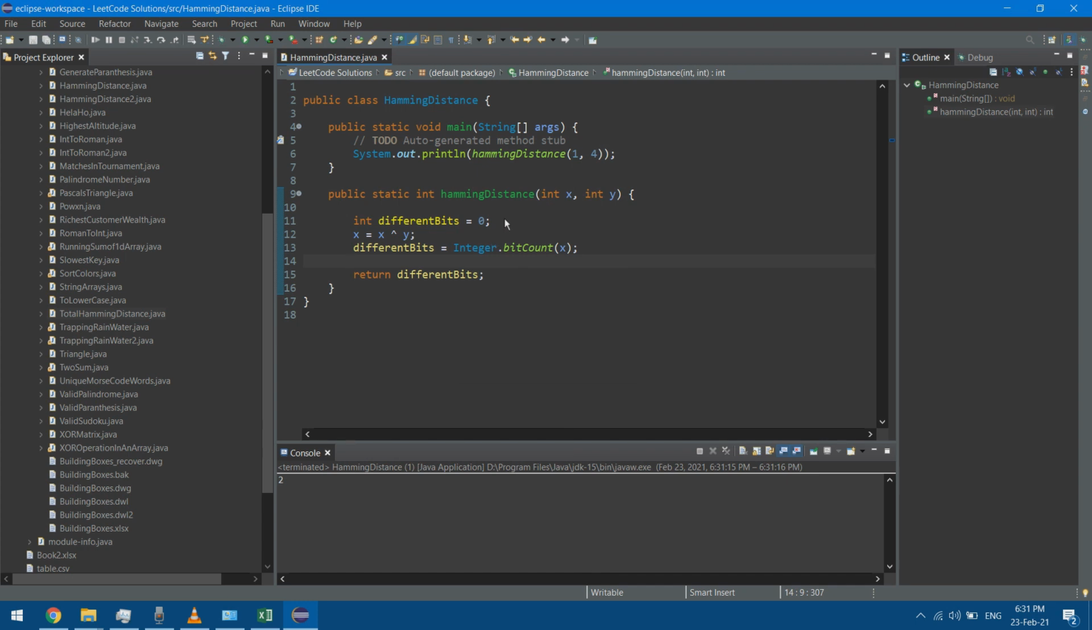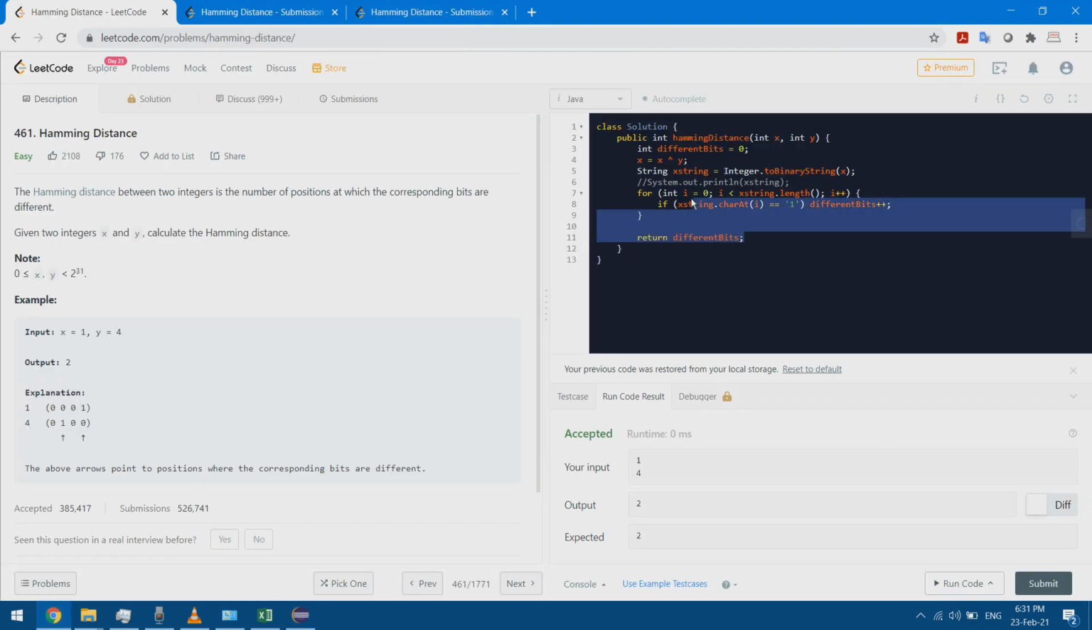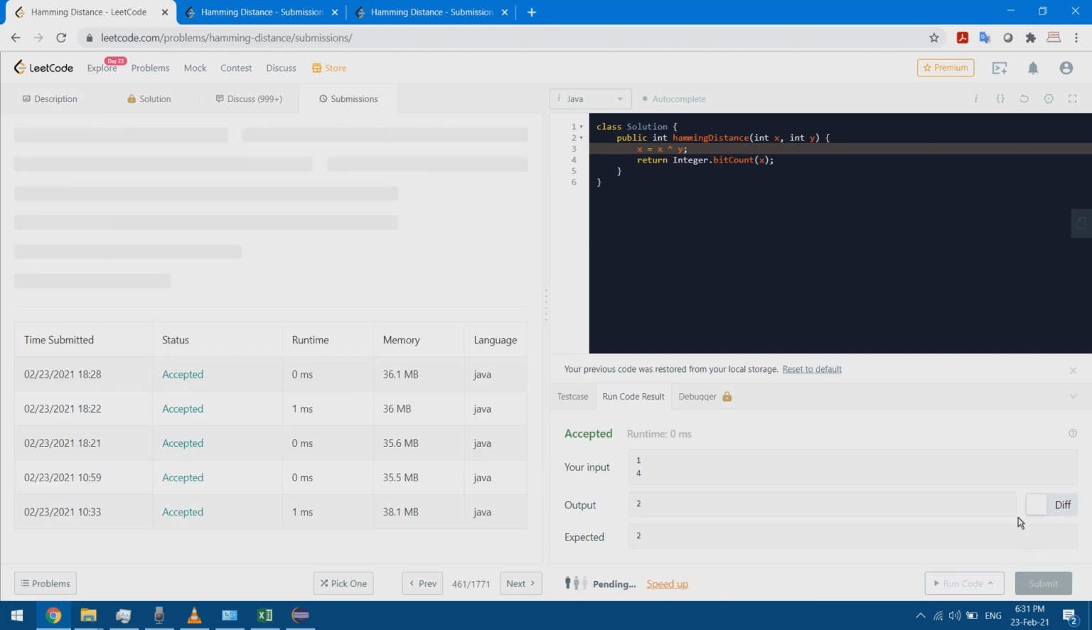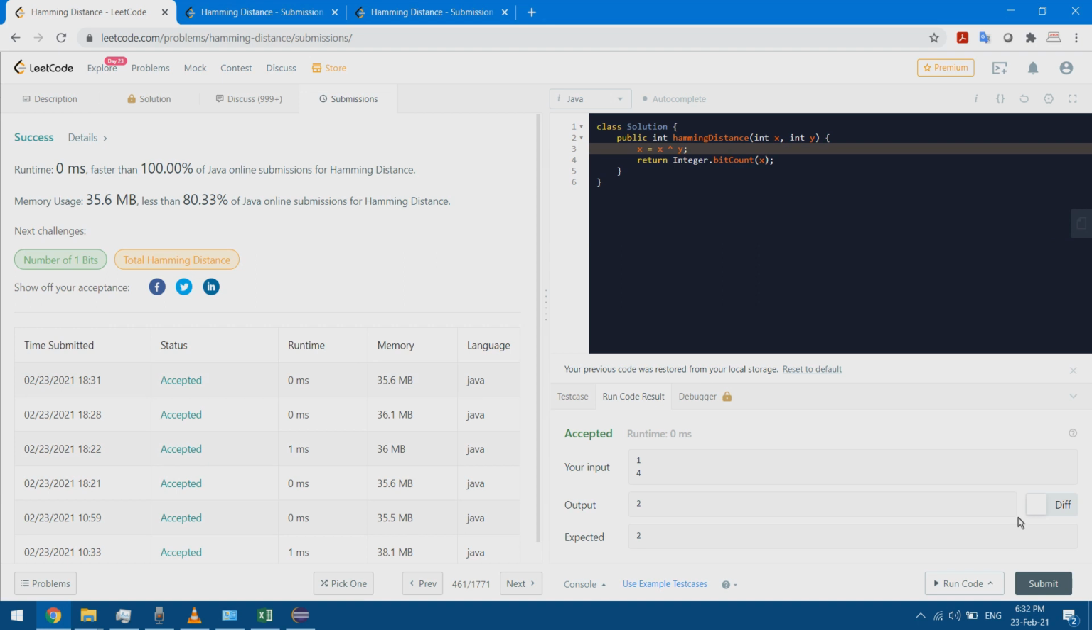I can make it even cleaner by deleting this and deleting this and returning this one directly. Let's copy this one. Let's replace these with it. So this is what we have, and I'm gonna run it and submit. And this is a very short way to achieve the task.